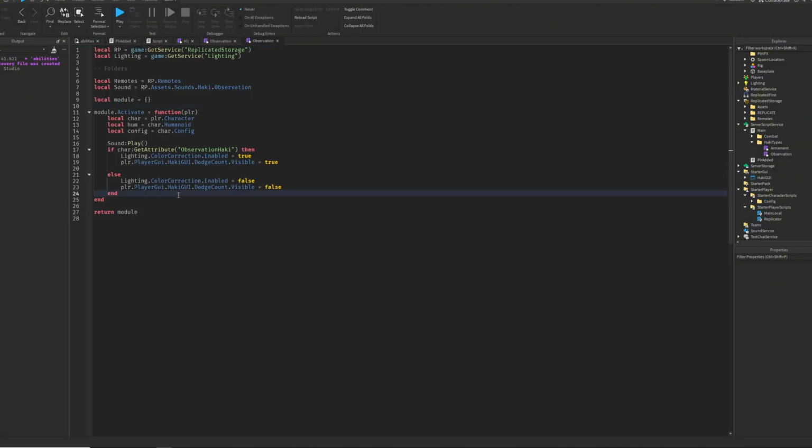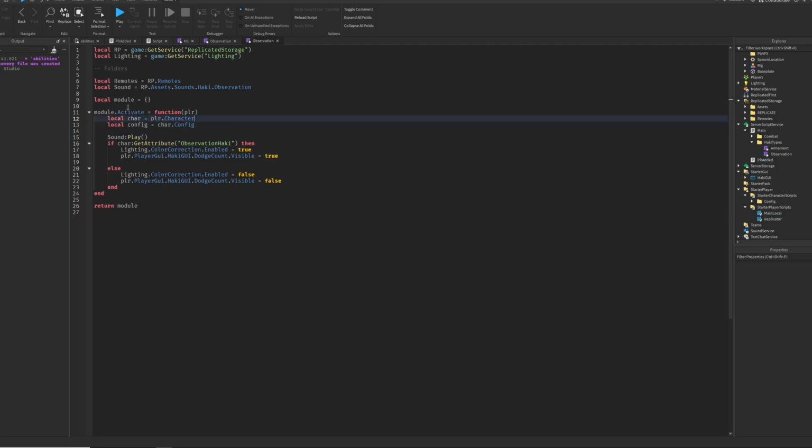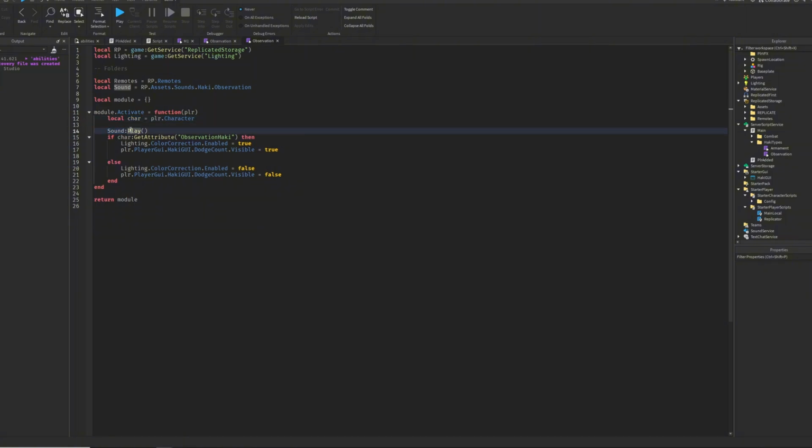So the client side of things in here, same thing: character, config, humanoid, that stuff. You don't actually need the humanoid here, so you can take that out. All the config really. And here's where you want to play the sound, so just play whatever sound you have for it. And here we check if you have the attribute for observation haki, then here is where we change the lighting part of things. And that's actually all this does, very simple.